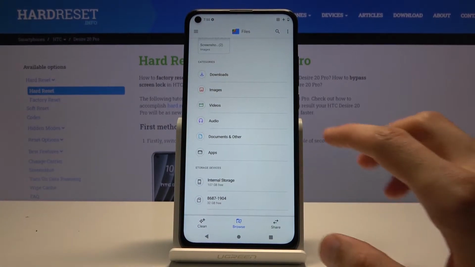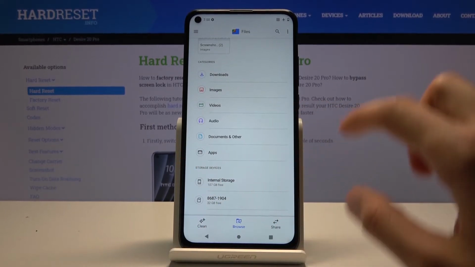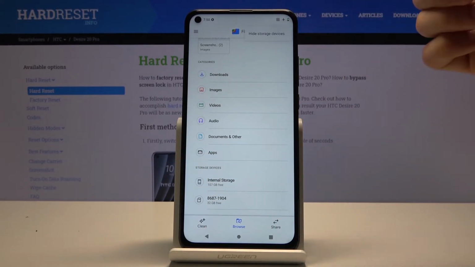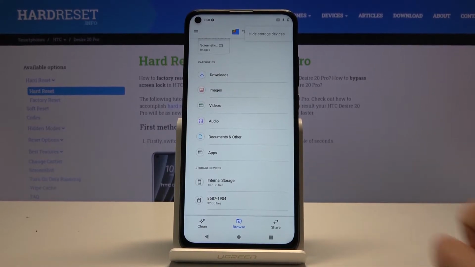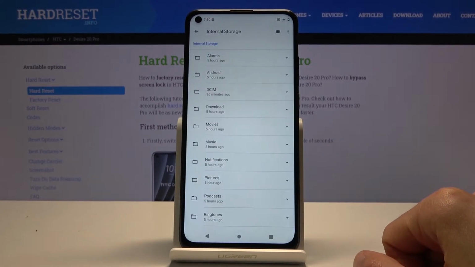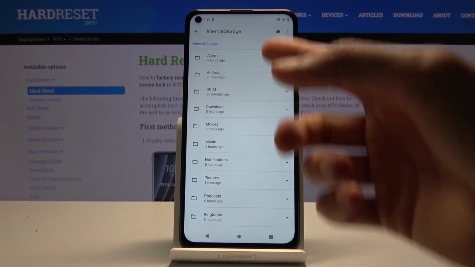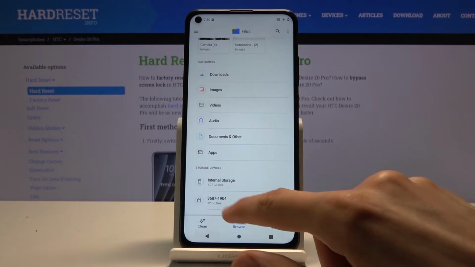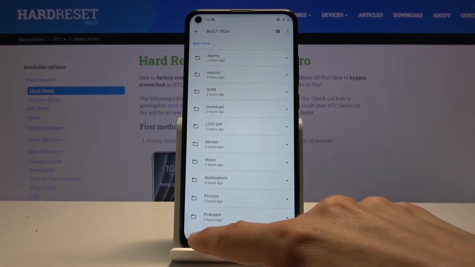Now, if you don't have anything below apps, you need to tap on the three dots and go to Show Storage Devices. So for me it says Hide Storage Devices, for you it will be Show Storage Devices if you don't see them here. And from there, I'm going to start with the internal storage. Both of them have the same folders, as you will see right now, basically identical.